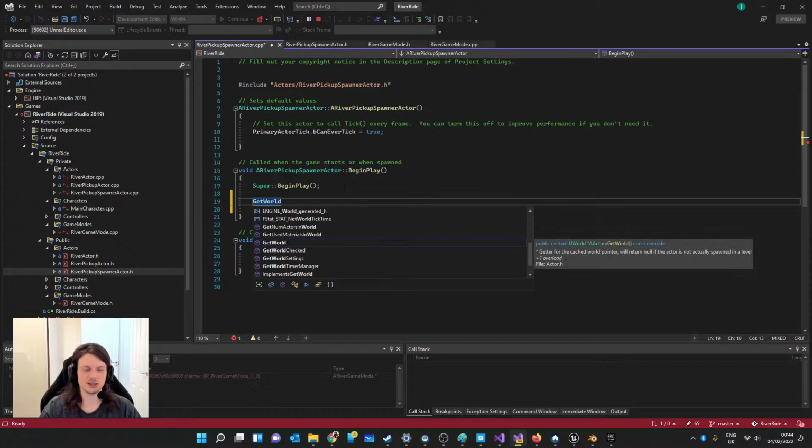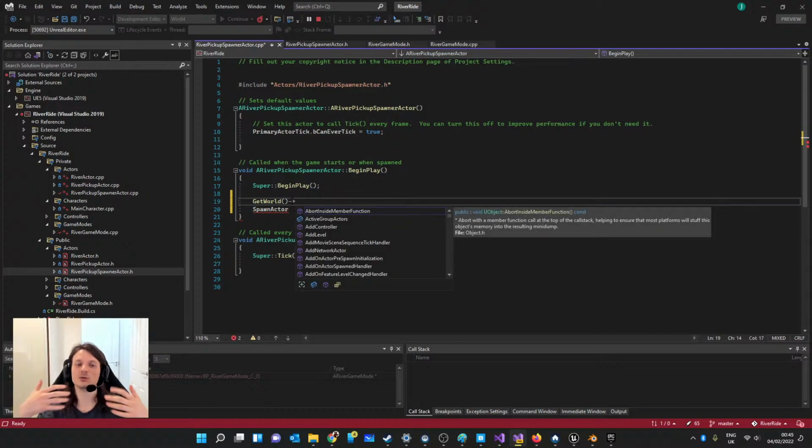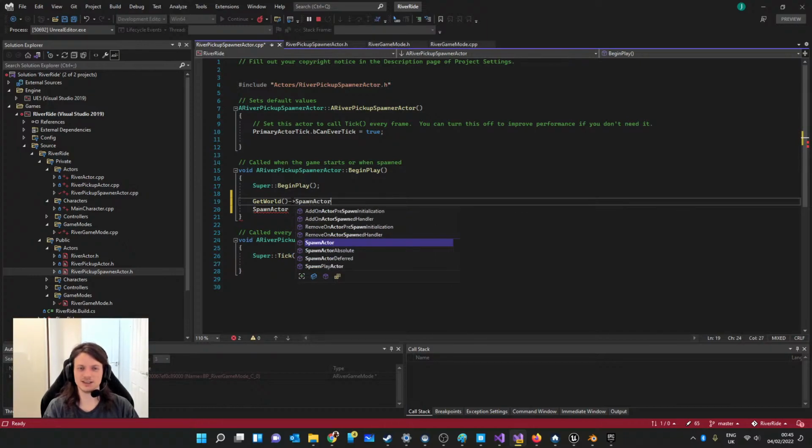If you type it, it actually comes up as a little selection here. Enter, open bracket, close bracket. And you'll also note that this is actually on the actor. So we're inheriting from something that has GetWorld, and then we're just accessing it. Good, okay, GetWorld. And on this, if we go through to the pointer to the method, we want to spawn actor. And there it is, SpawnActor.